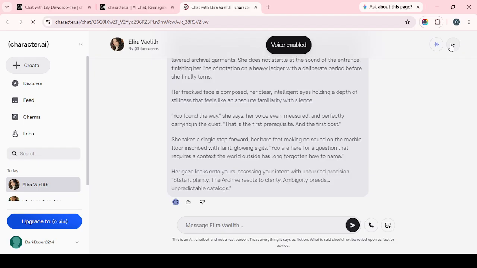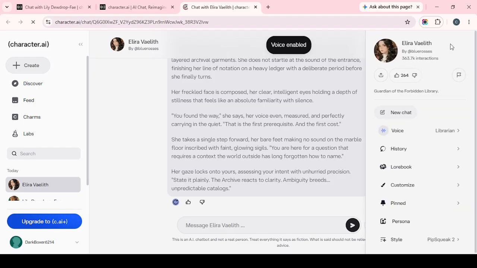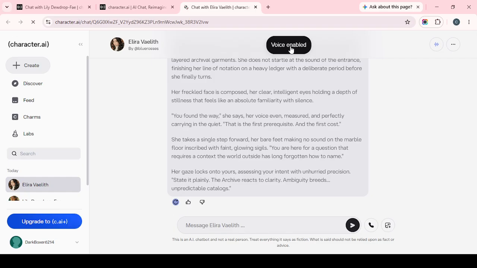And that's it. Open a chat in Google Chrome, click the speaker icon, choose a voice from the library or search for one you want, and turn the voice switch on to hear the character speak.